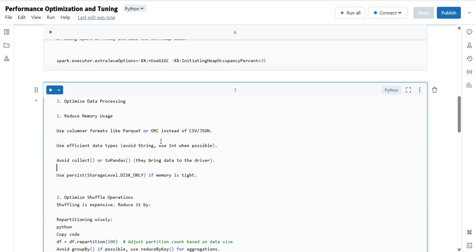Avoid collect and toPandas. We know they bring the data to the driver. If you are using collect or toPandas, they bring the data into the driver node, so don't use collect and toPandas. Use persist. If your memory is very tight and we have less space in memory, use persist with disk only if memory is tight.